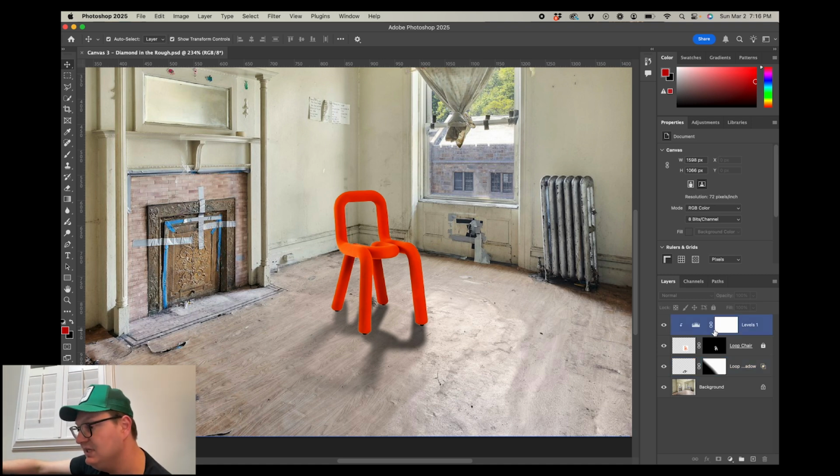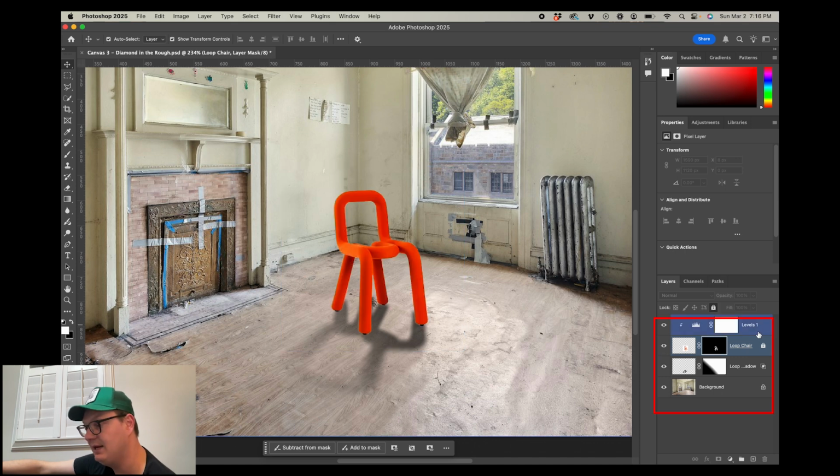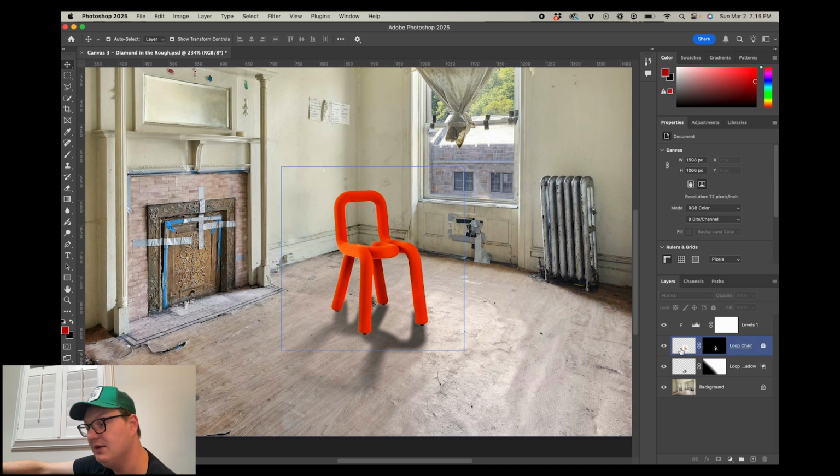Then we'll also need to make sure that we're adding adjustments. You can see that my chair here is masked, and in addition, I have an adjustment, and below I have my shadow. So you'll need 20 masked items and then 20 adjustments.